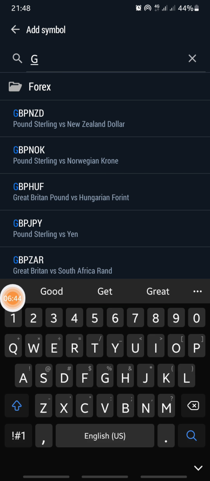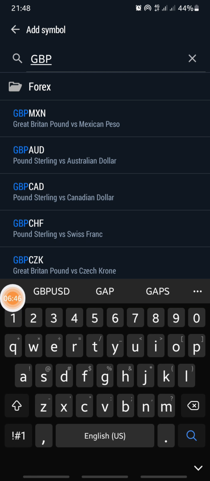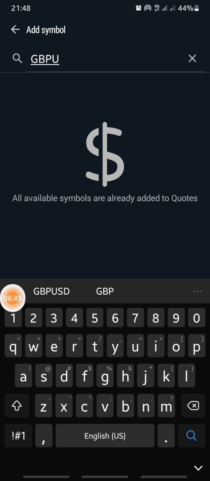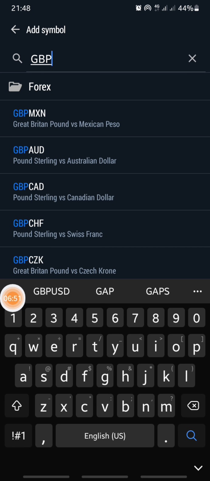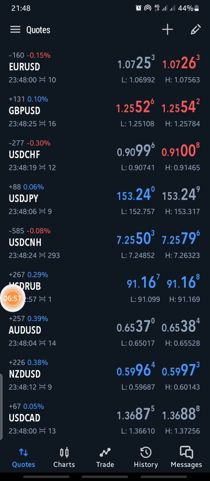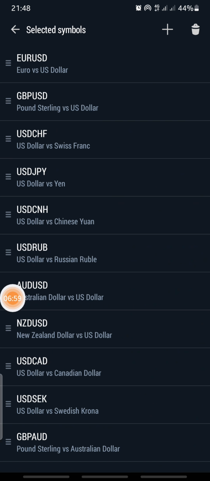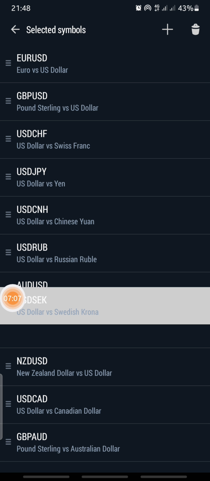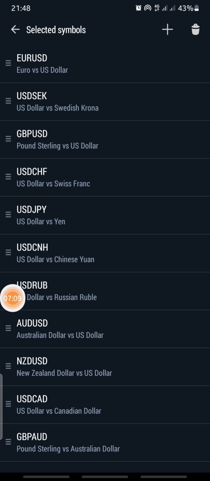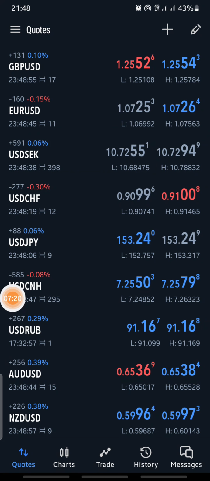For example, let's type GBP USD. It's not there, that means it has already been added. So let's select GBP AUD. Okay, then you click on go back. Now you can edit this one, so you can put your favorite pairs on, like, at the top. So you can click on these three lines and then drag it up, and then you will see that once you come back, you will see it at the top. Let's take the GBP USD to the top. Okay, now if you go back, you will see that GBP USD is right here at the top.